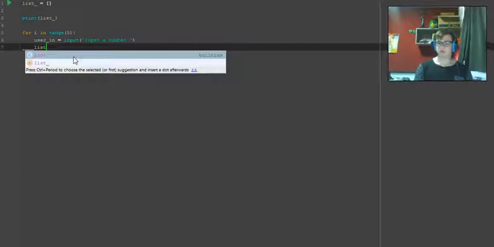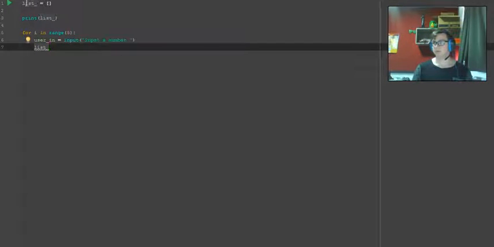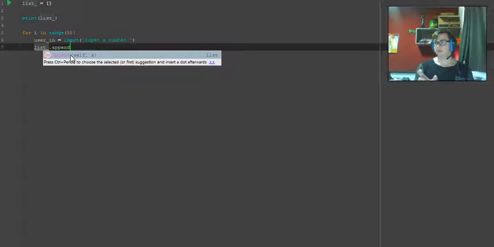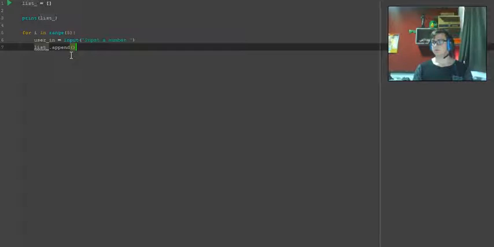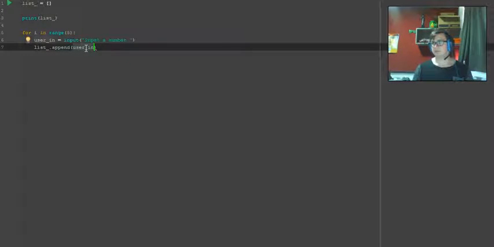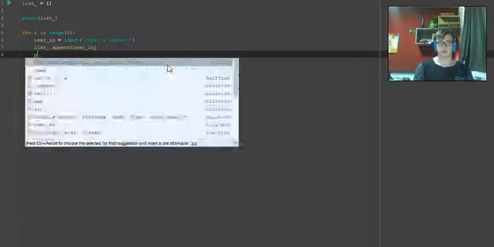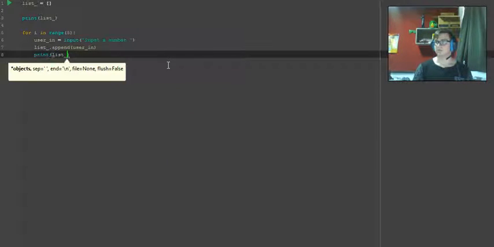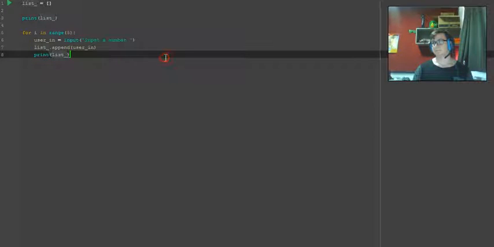So we're going to then do list underscore. We're going to get the variable for the list dot append. So that's going to use the append function and then pass into the append function the user in variable. This is going to add user in to list, so it's going to add it as a value to list. To show this happening, we're going to print list underscore. Alright, so we're going to go to the running of this now to show that.